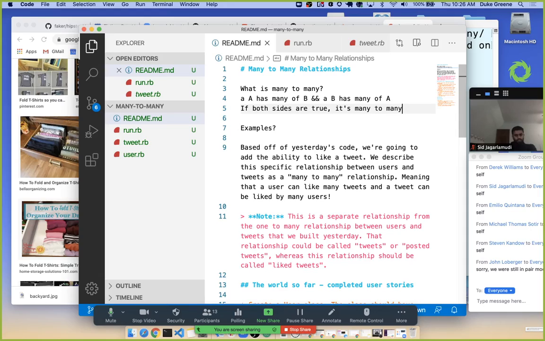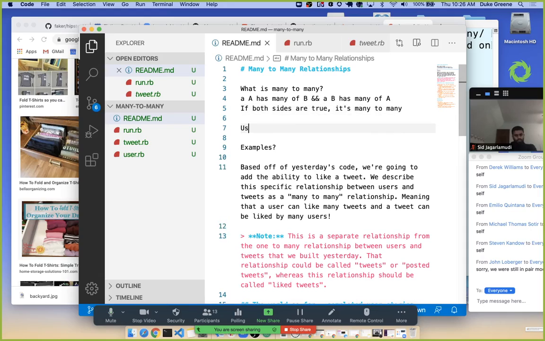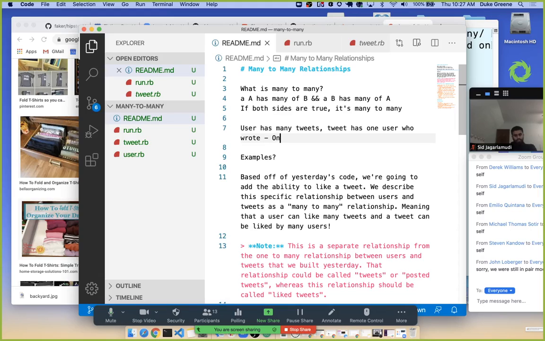So we can interrogate users and tweets, right? A user has many tweets because I can write a lot of tweets, right? But each tweet only has one writer. A tweet has one user who wrote it. So that would be a one-to-many, right? Because we see the one right here. I might even just capitalize these to show the things that I'm looking at. Let's talk about an example of a many-to-many. So I'm going to put a little no to this. Yeah, this works.